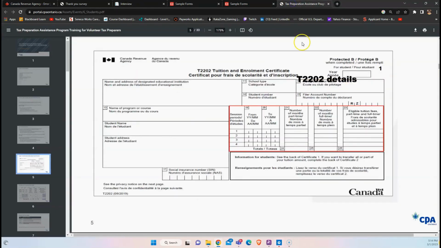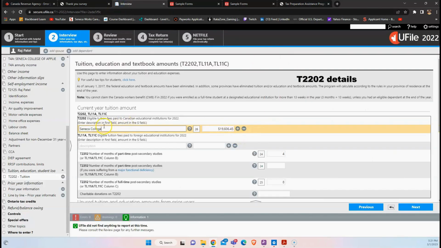So an ideal T2202, or a tuition enrollment certificate, would look like this. The year would be there, your college or university, your student number, your name, and here you can see the 4 semesters and the time period you attended them. Was it part-time or full-time, and the eligible tuition fees. So using this and this explanation, you can always fill in your documents here.